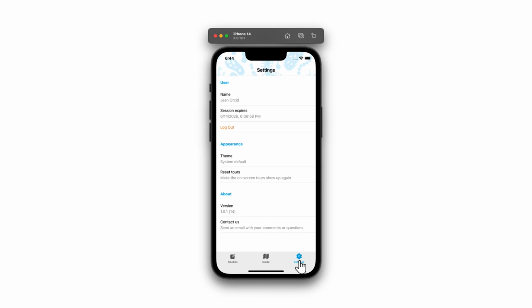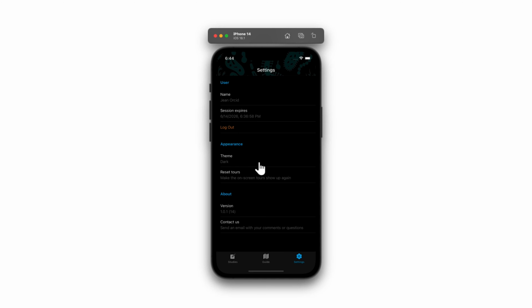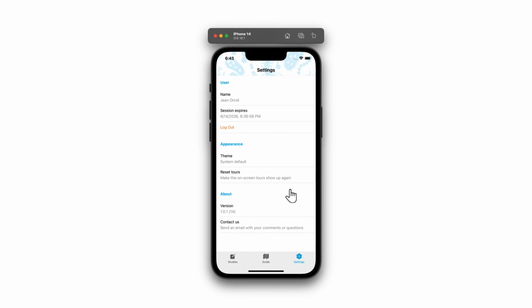Within the app settings, you can change the app to dark mode or light mode, depending on your preferences. You can also log out, which can be helpful for shared devices.